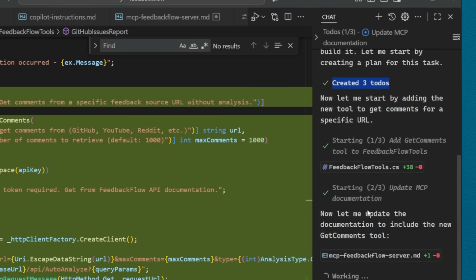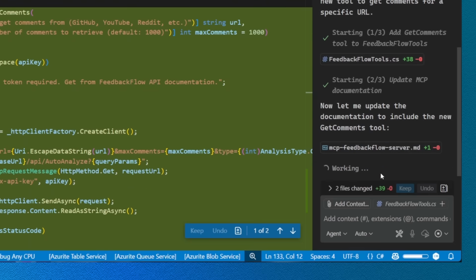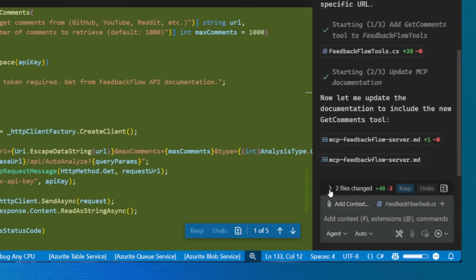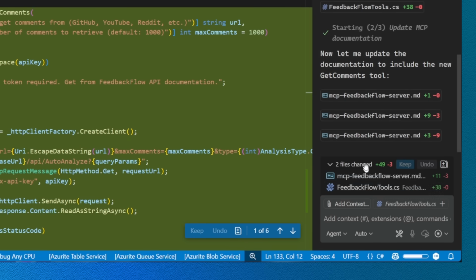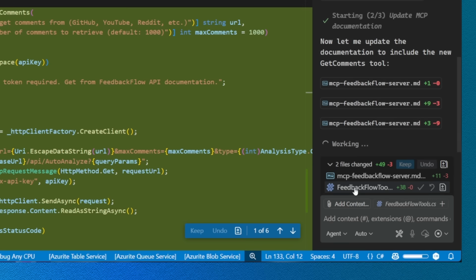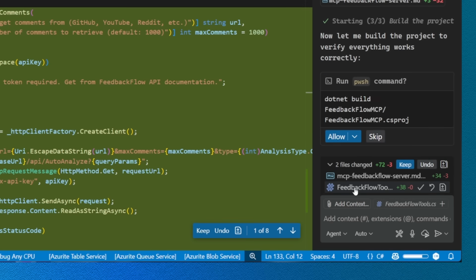All right, it looks like it has gone ahead and added our new tool and is starting to update our documentation. And this is another feature I want to point out and change in this release, are the file changes at the bottom here. We can see that automatically the file changes are collapsed, giving us more room to see what the agent is working on. I can expand them and see in real time the specific files and the lines of code changed. So here it's finalizing our documentation updates. All right, now it's ready to build our project.